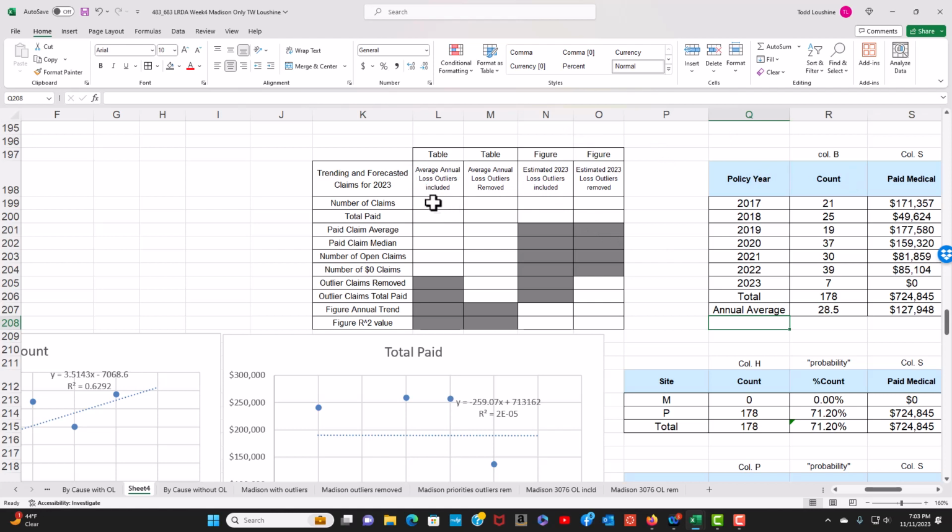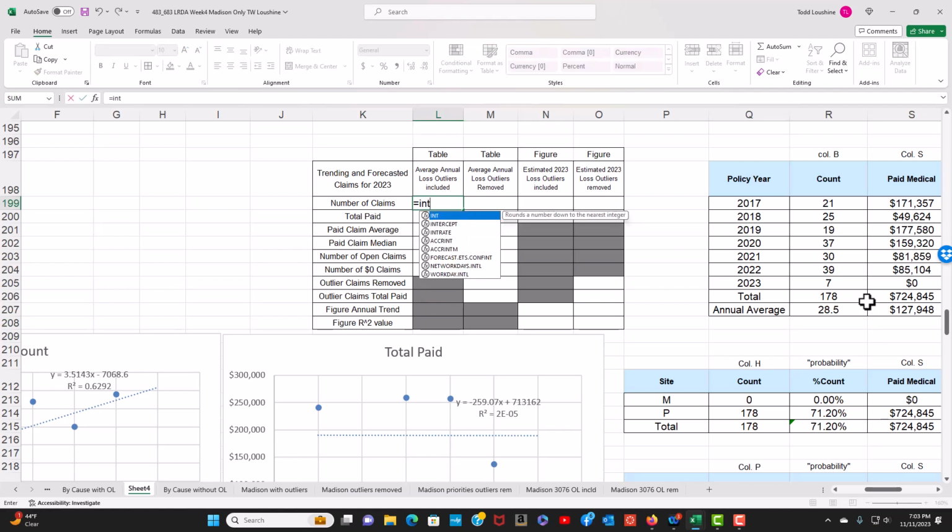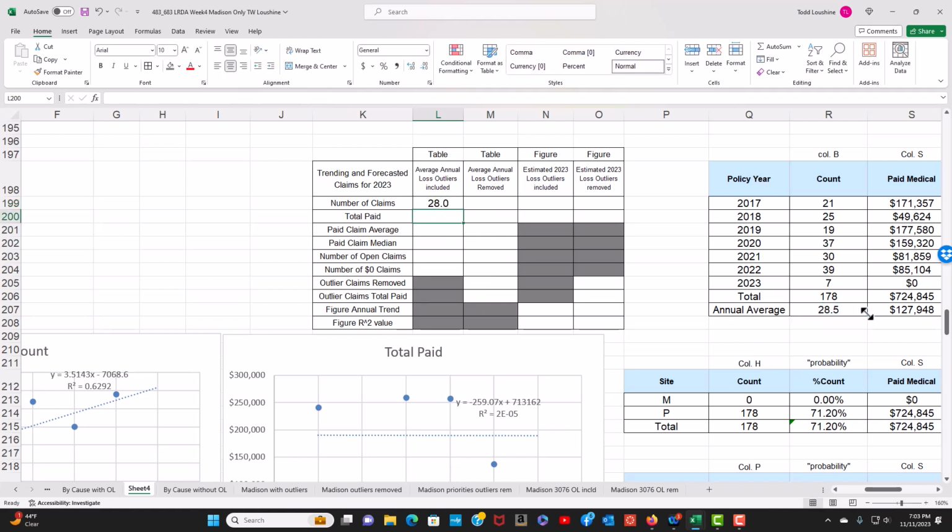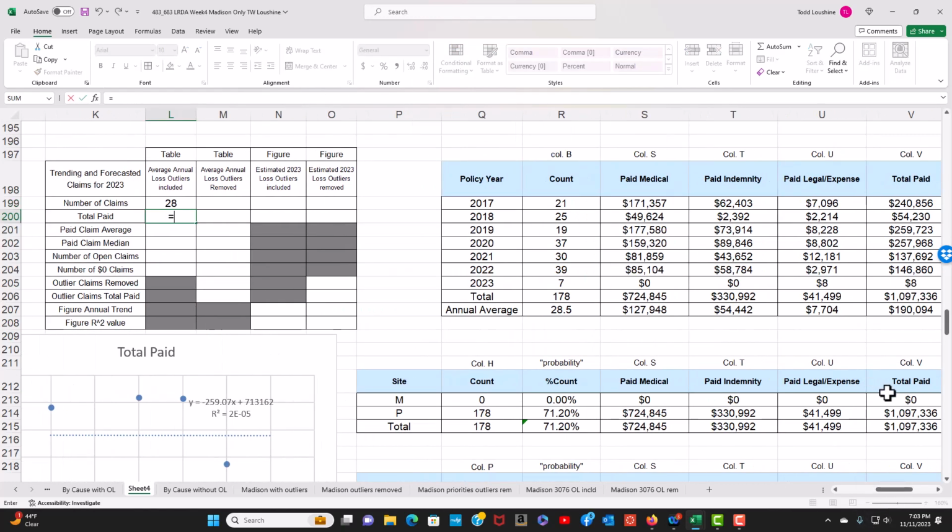Okay, so let's do the table first. Table annual loss, outliers included. So here we go, equal, and then INT for integer. Click on the annual average. Get 28, but we really don't need a decimal point for that because it's an integer. The total paid, same thing, but we just have to go equal and click on the total paid annual average.